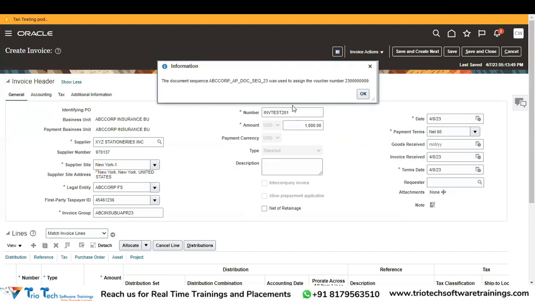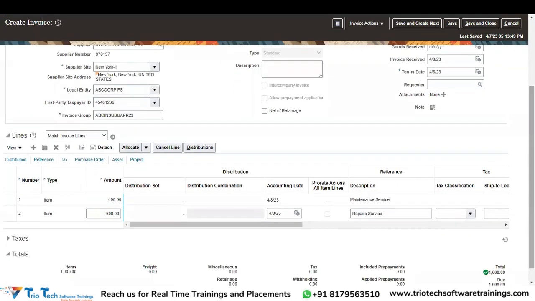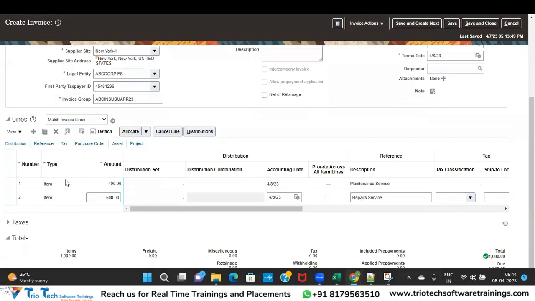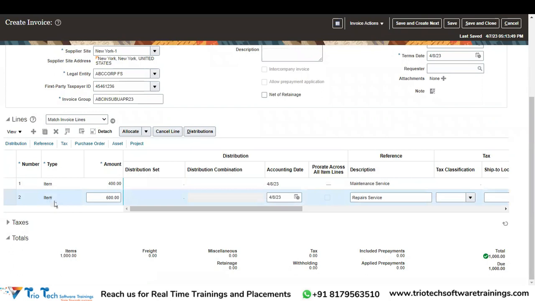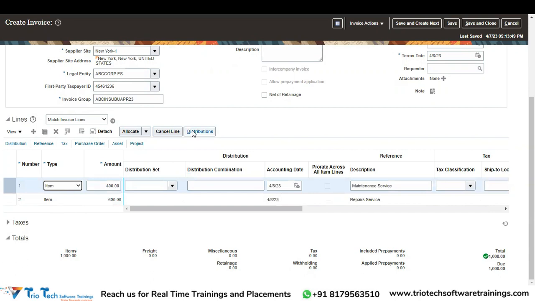Okay, you see here, because this document was saved, the voucher number has been assigned. So it is coming up from that setup, the document sequence setup. Then we completed the accounting information for this line, the second line item, but for the first line item, it is still not complete. So for the first line item also, you will have to provide the details.